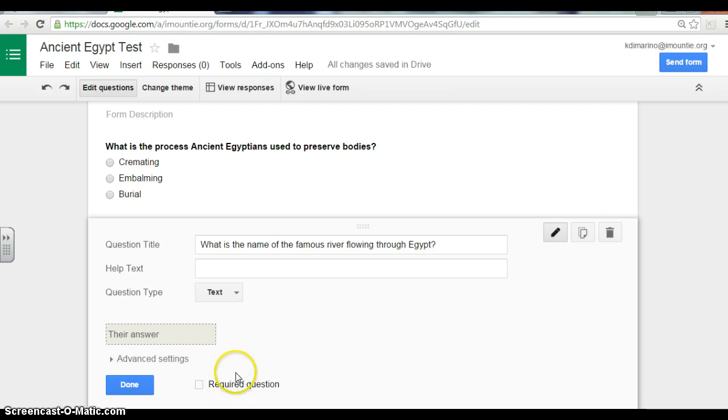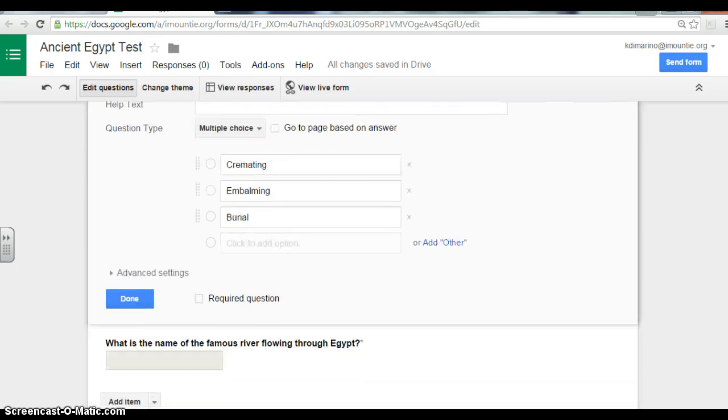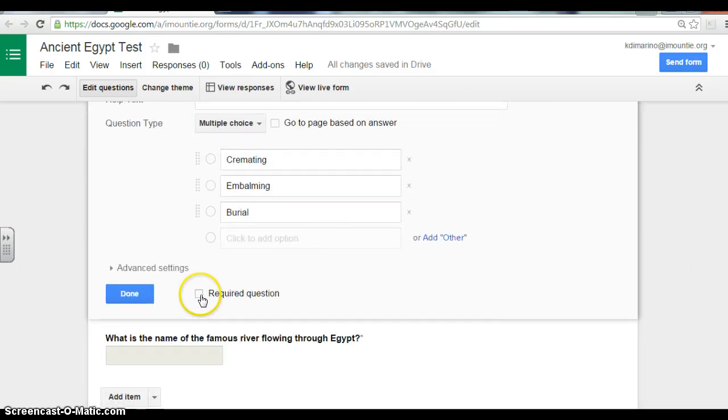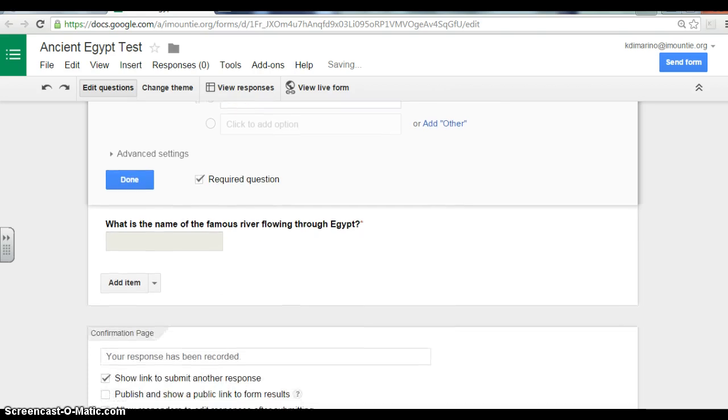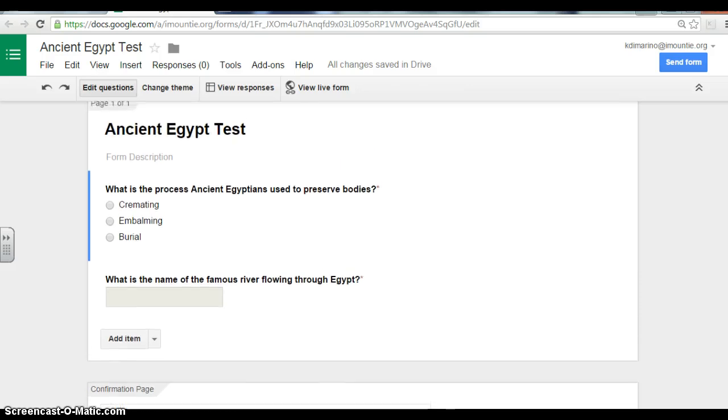One thing I forgot to mention last time, we do want to click required question for both of these, because that means that the students actually do have to answer them. So any assessment, you want the questions to be required. So both of these are required questions. They're both in here. If we want to number them on our test, we can do that too.